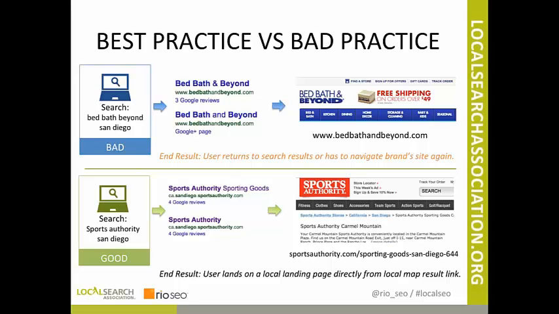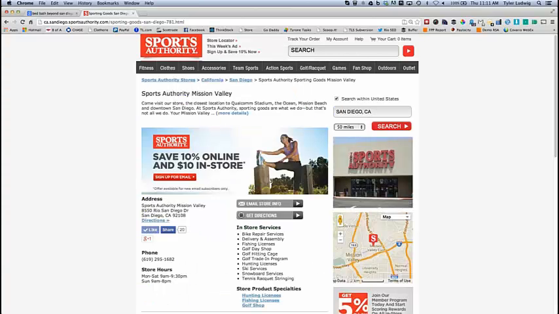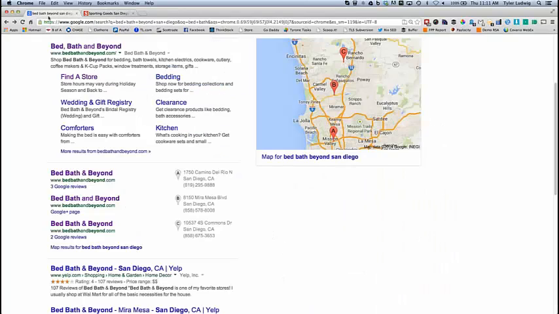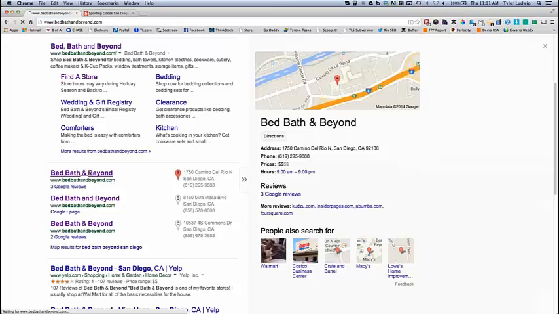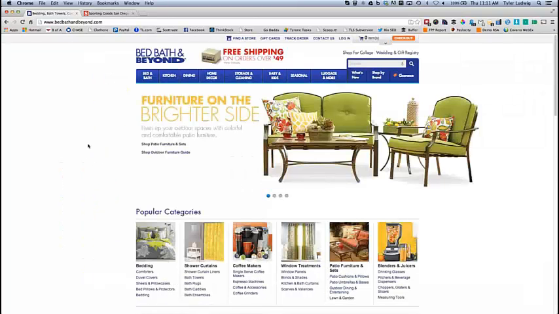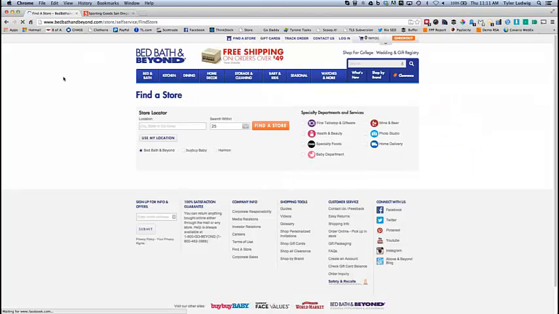The view at the top here is an example of Bed Bath & Beyond. I think we're going to jump over to a browser and give you an example of what we consider bad practice. We'll see that when the consumer did a search for Bed Bath & Beyond in San Diego and clicked on a link from the map listings, and that's where we're focused right now, it delivers them to the Bed Bath & Beyond website, where the consumer is required to navigate through the store finder to actually find a store in San Diego.